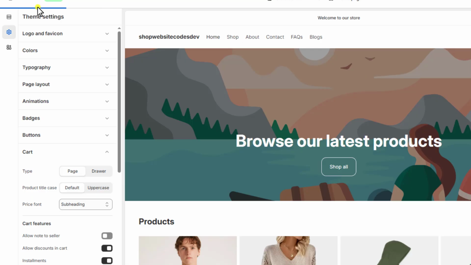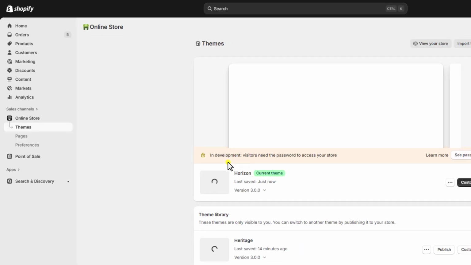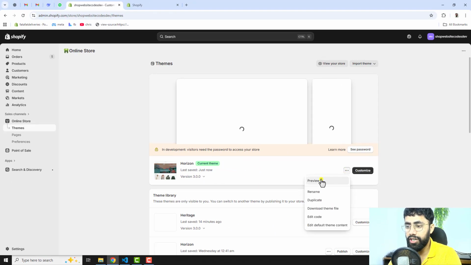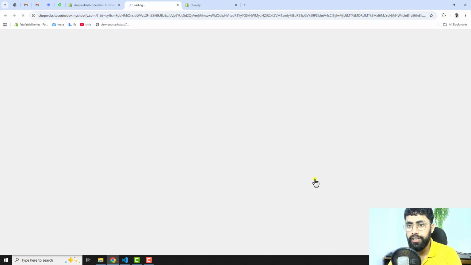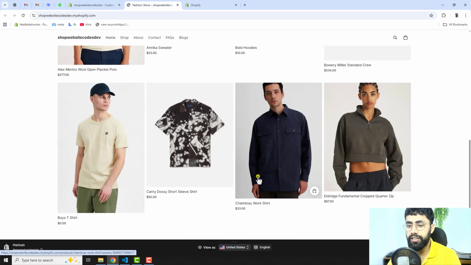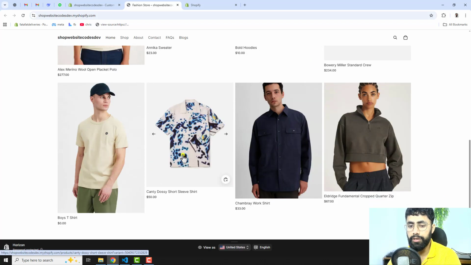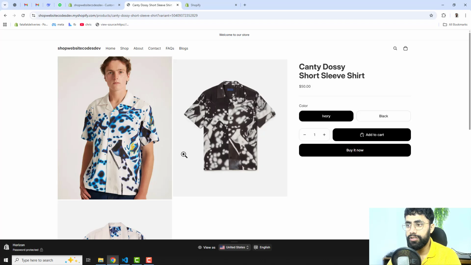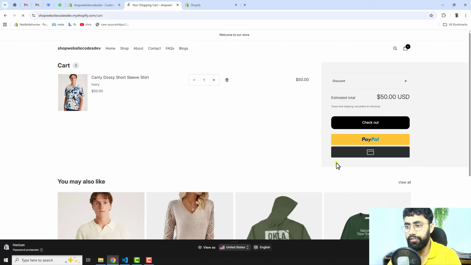Now we can actually test the feature. Go back to the dashboard, click on these three dots, click on preview, and we have the home page here. Now we have multiple products here. Let's see this product maybe. You can see we have an add to cart button. Click on add to cart, click on the cart icon, and here we go. You can see that we have the PayPal button and we have a debit or credit card button as well.